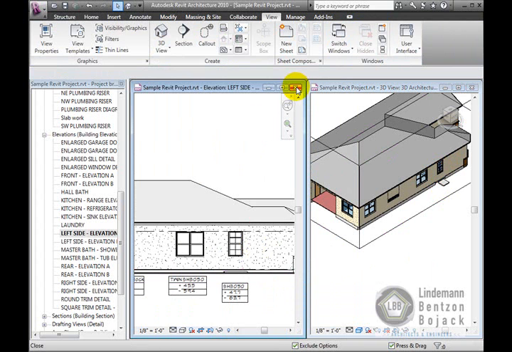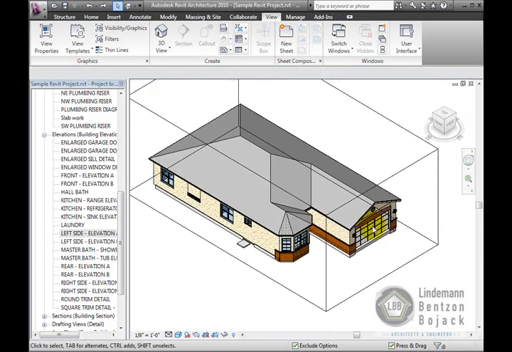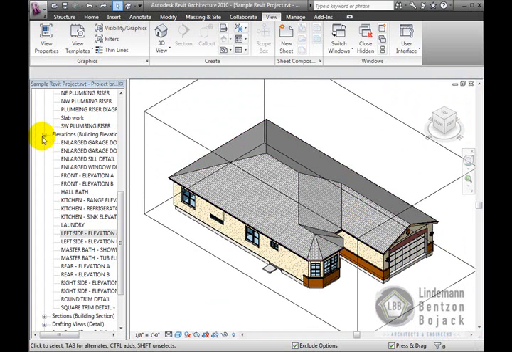Another thing that I want to take a look at, let's take this one step further. I'm just going to go ahead and undo to get my standard window back and return to my default 3D view.